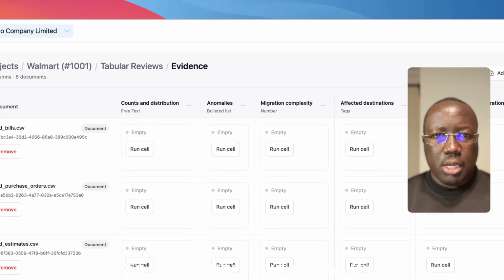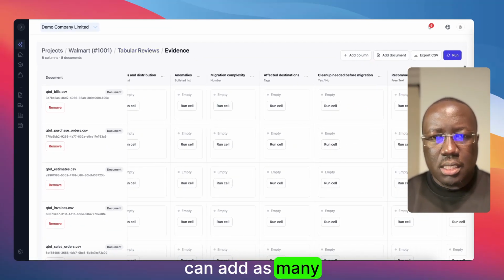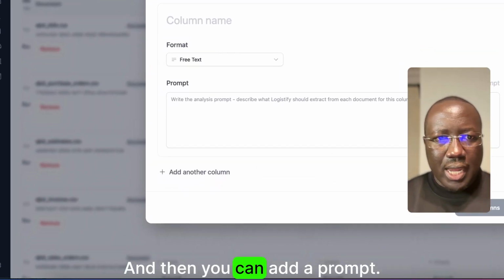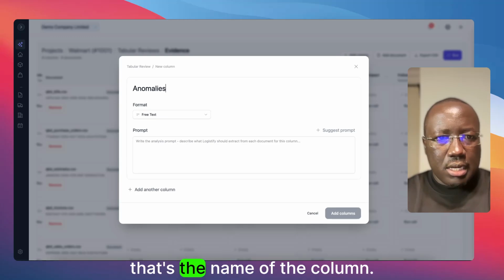So the beauty about driving this analysis in this tabular review is you can add as many criteria as possible here via add column, and then you can add a prompt. So you might say anomalies in the data. That's the name of the column.